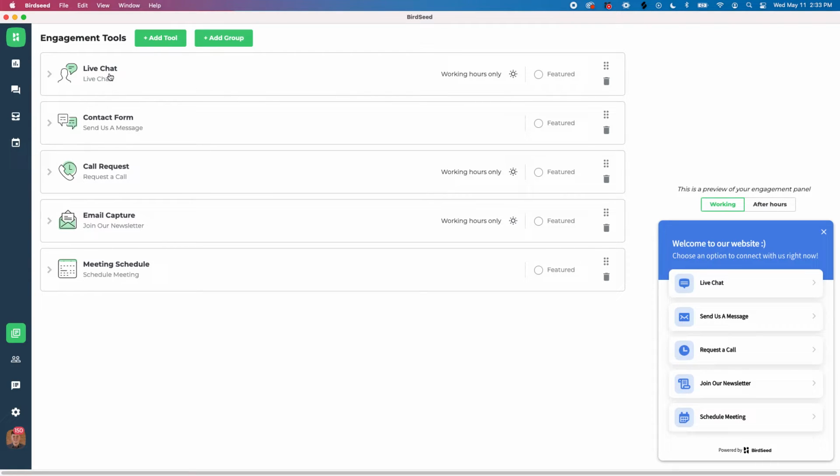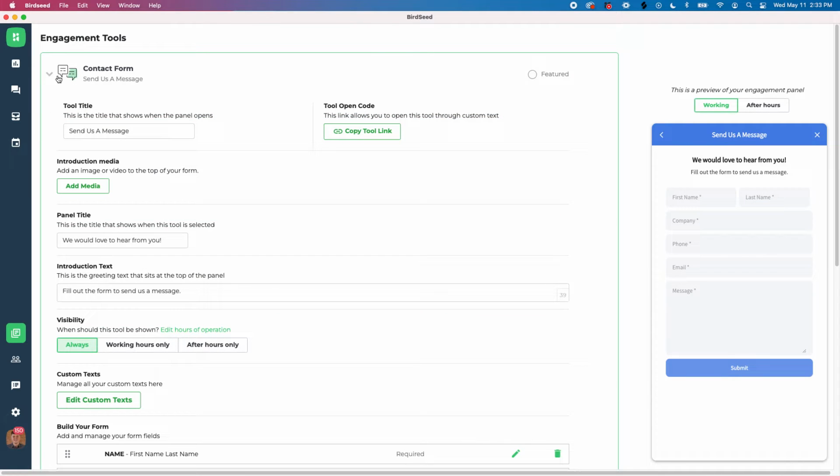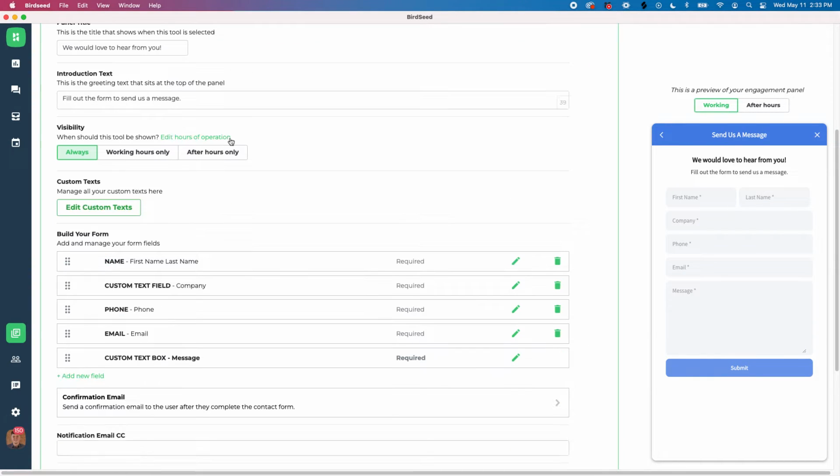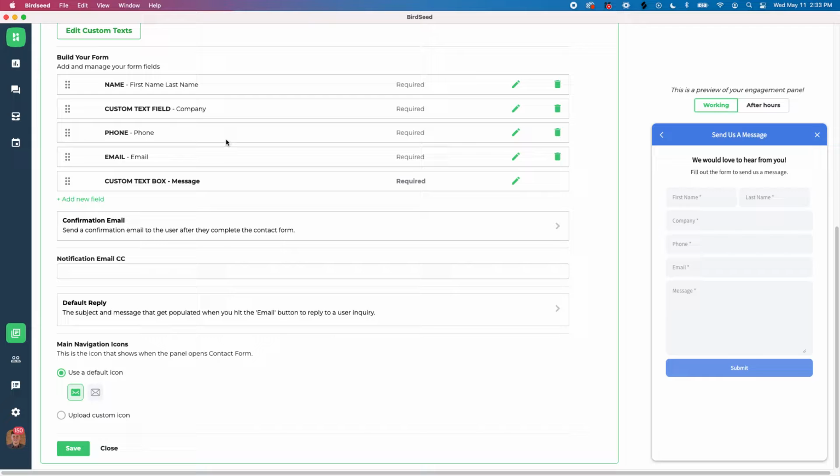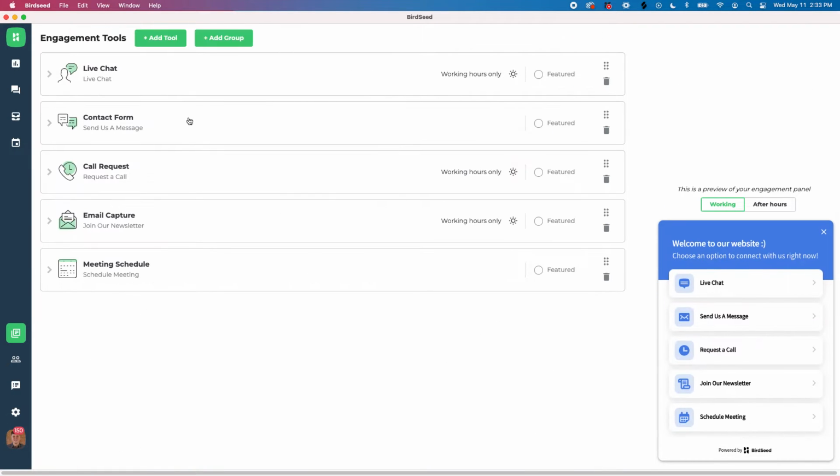And here I have all of my tools. So I can see all of these tools. To edit one, I can just hit the downward arrow and that will open it up. And you see that I have all my tool features right there for that tool. I can save it or close it. I'm just going to close it and that will take me right back out.